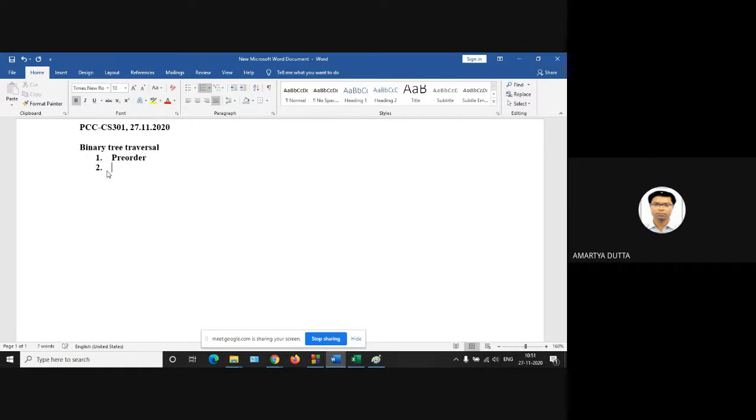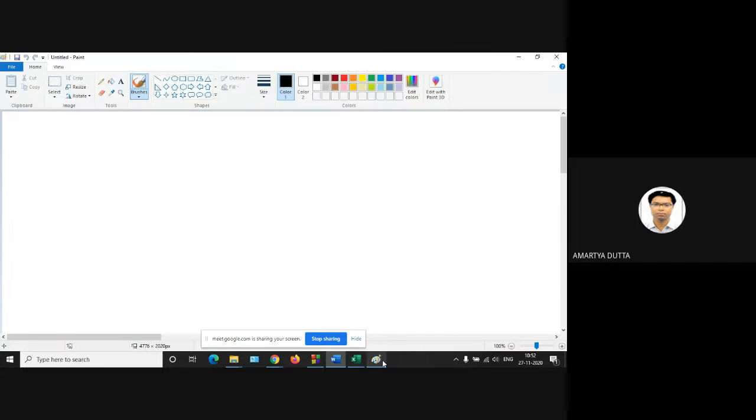pre-order, next in-order, and next post-order. So this is your post-order, sorry, post-order traversal, in-order traversal, and pre-order traversal. Three traversals are there. Suppose this is the main rule, please follow it carefully.